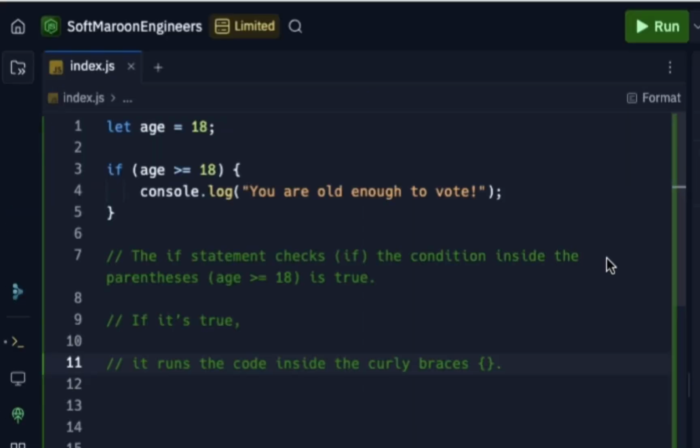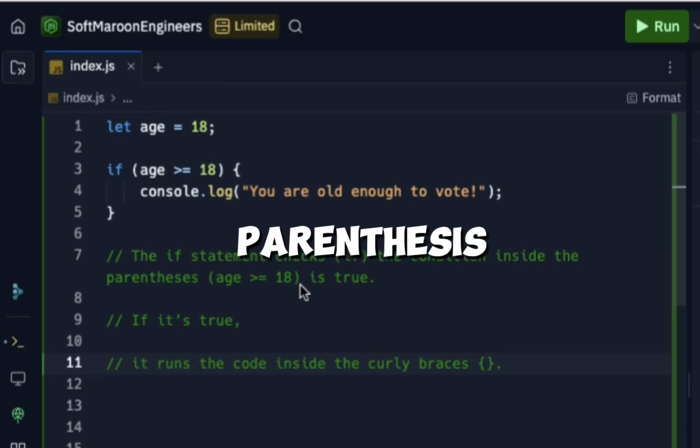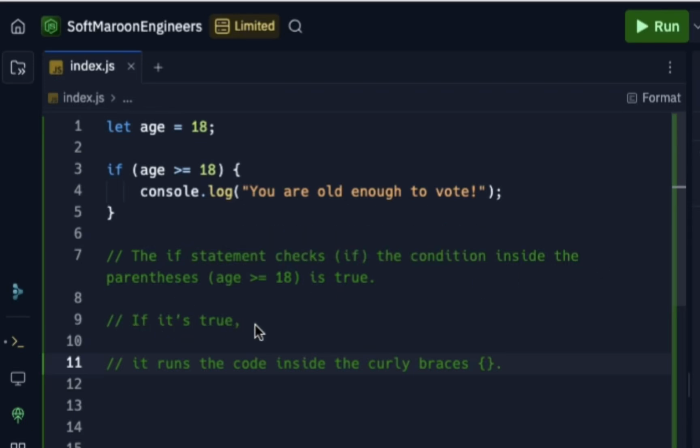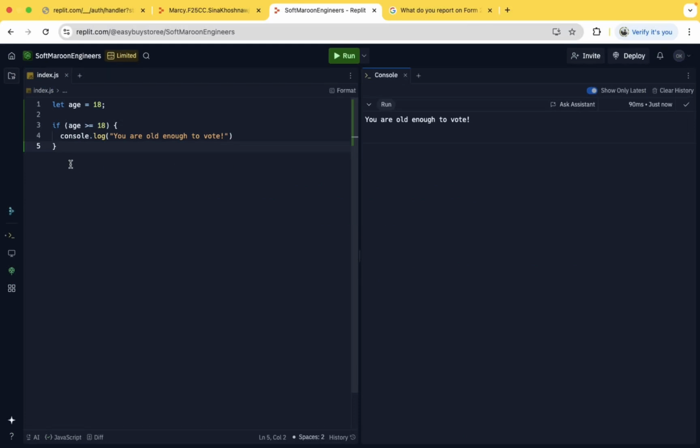Here's what's happening. The if statement checks if the condition inside the parentheses, age bigger than or equal to 18, is true. If it is true, it runs the code inside the curly braces. In this case, it prints you are old enough to vote.